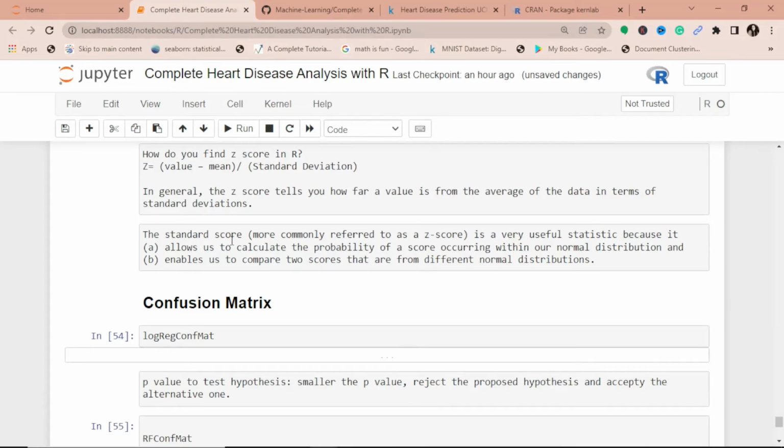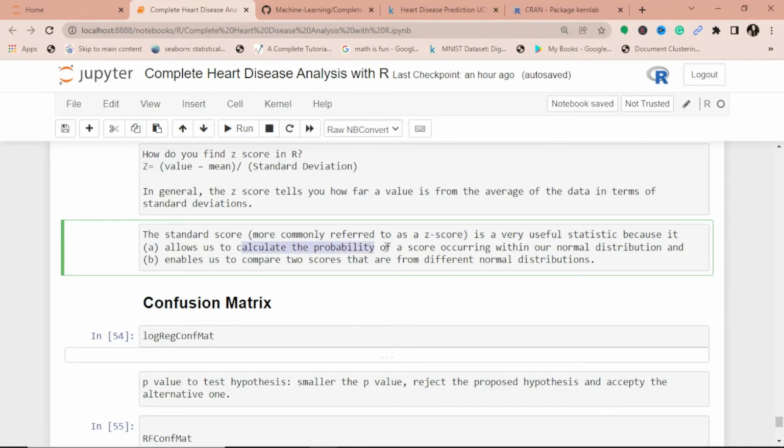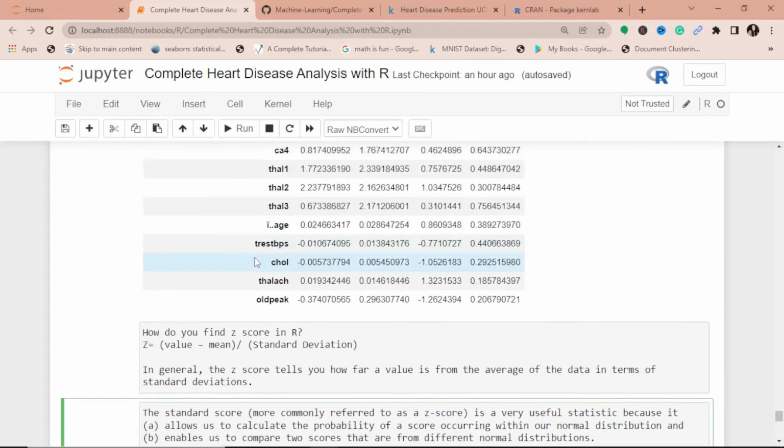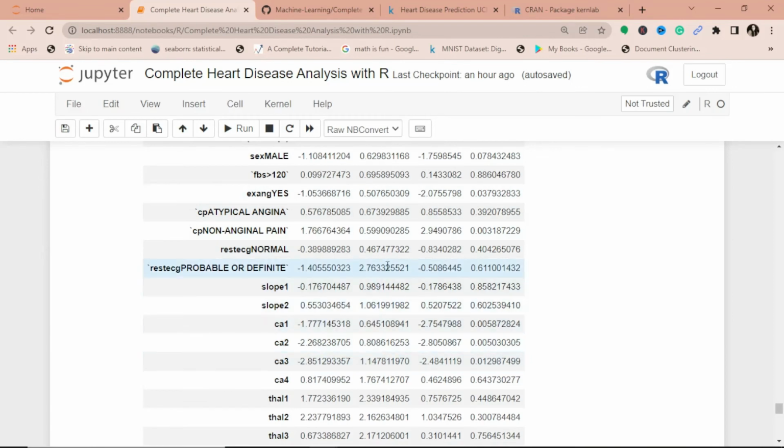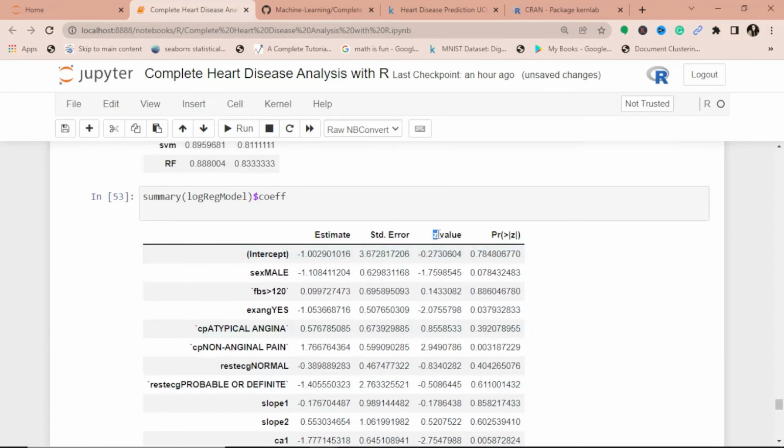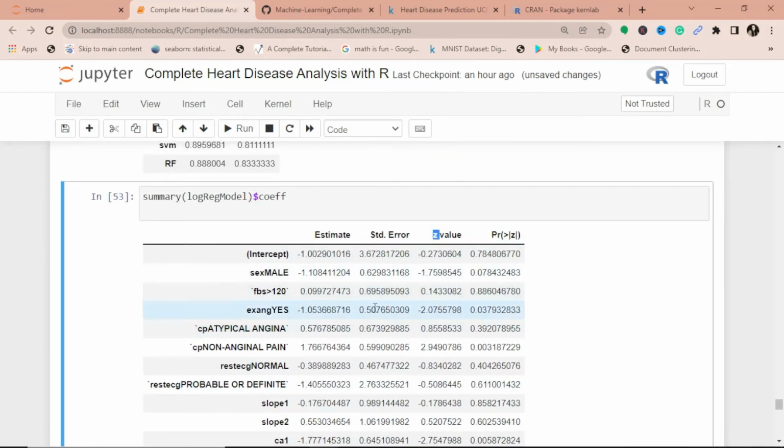So the standard score, or you can say the Z score, is useful because it allows you to calculate the probability of occurring within a normal distribution, and it also enables you to compare two scores from different normal distributions. So it has its own utility. If you want more statistical detail, then you can definitely search out how it is impacting your data and what these values are referring to.